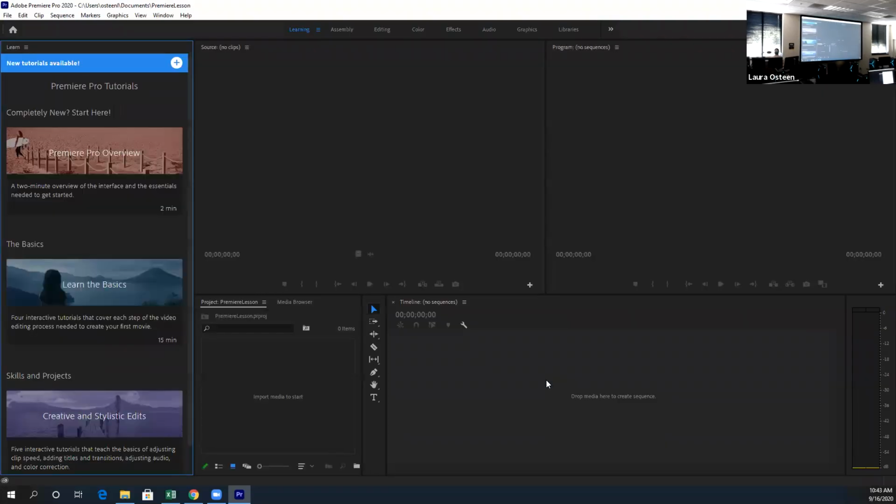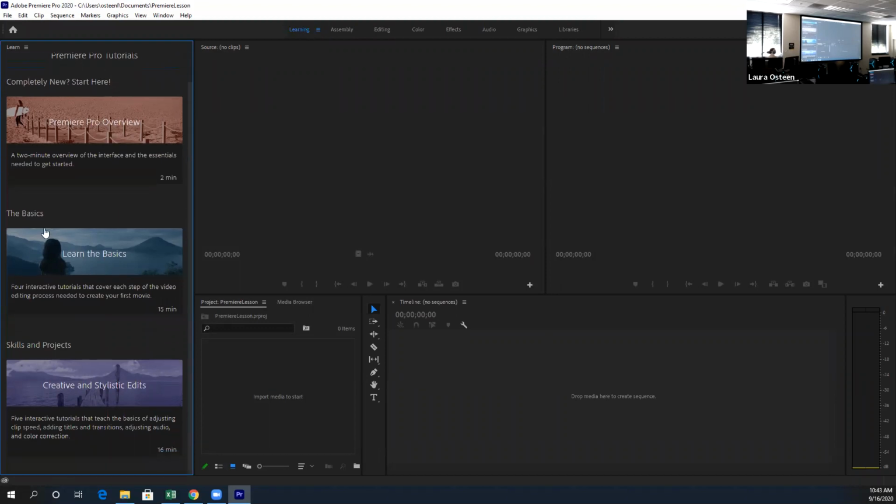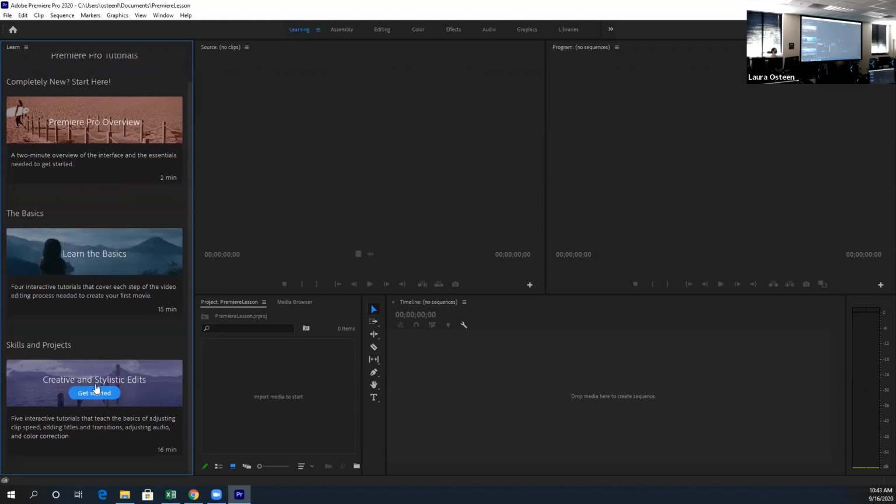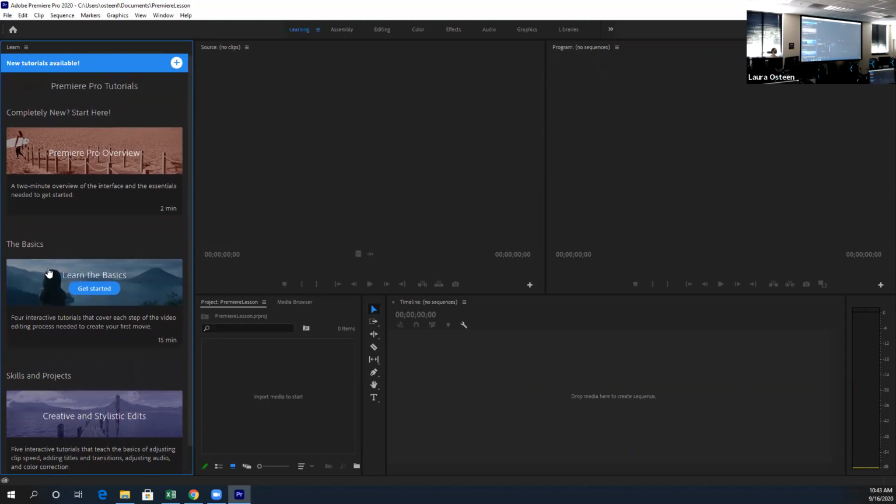This is the actual Premiere interface. So right now we are in the learning tab. Just like Photoshop, it has different workspace types. Learning has all these really cool tutorials over here on the side. If there's something you want to learn, scroll through there. It'll have the basics. It's got some really neat stuff in here. There's also more tutorials that you can look through to find some really cool editing techniques, kind of hidden in their website when you hit that little plus sign.